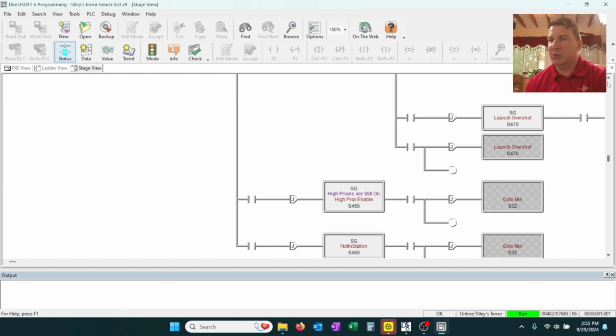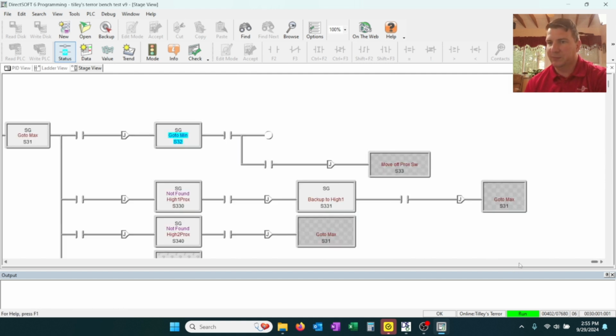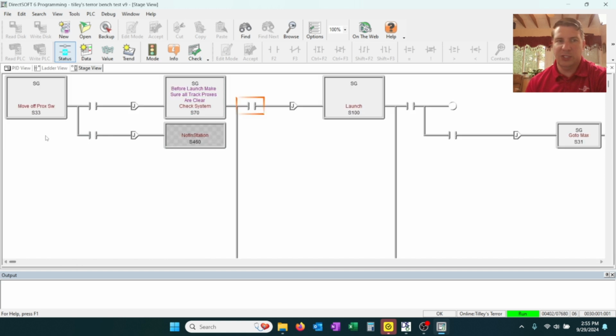Now it's going to the go to minimum. And pretty soon here, it's going to go to the move off the proc switch. Here we go. And it's looking for the station. It also did this quick check just to make sure everything's clear and we're ready to run before we get to the launch stage, which is where we currently are.